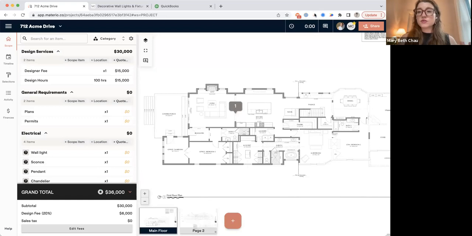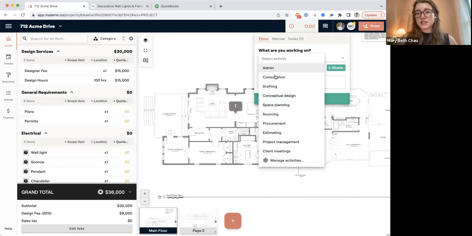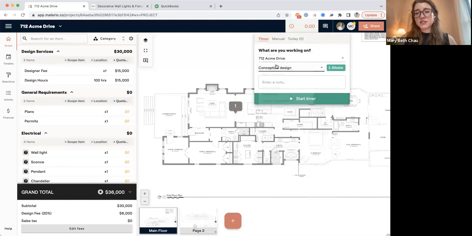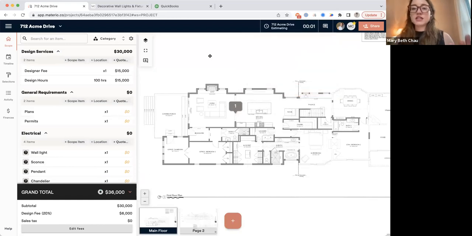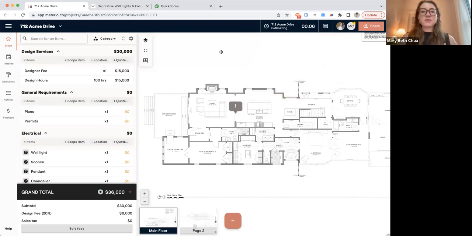Now, I should note that you can track your time in Materio. So as I'm working on this project, let's say that I'm doing estimating, I can start the timer and I can start working and tracking my time in the system. I can, of course, do manual entry as well. But if you know you're going to be working on something for a while and you're in the system, go ahead and turn that timer on.